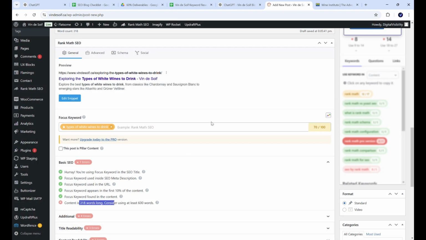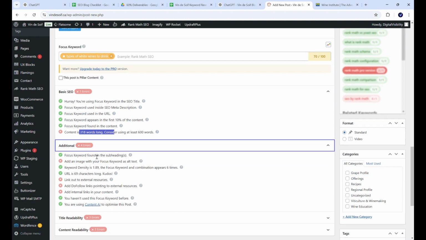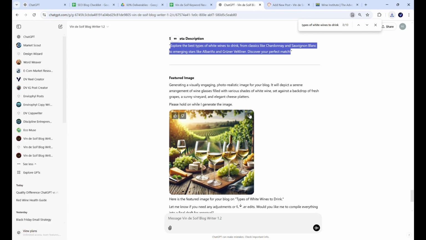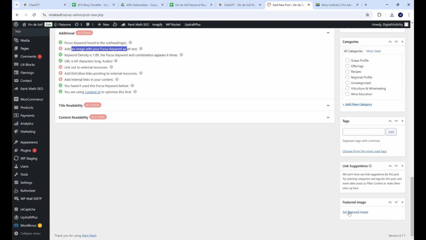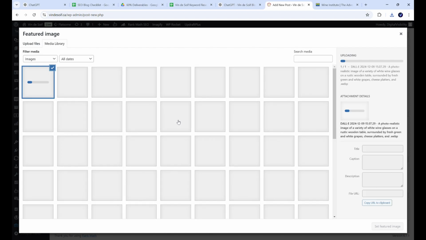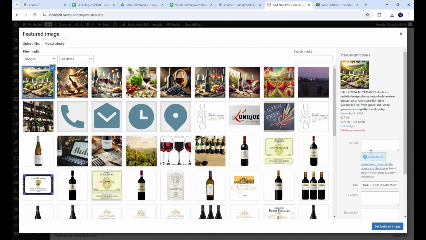So this will be done as soon as you copy paste the rest of it. You see focus keyword in subheadings, yes we did. Add image with focus keyword as alt text. So what it means is that you just download this, you come here, scroll down on the right, at the far end, it says set featured image. You go upload, download, this is yours. So we need to put the key phrase as the alt text over here.